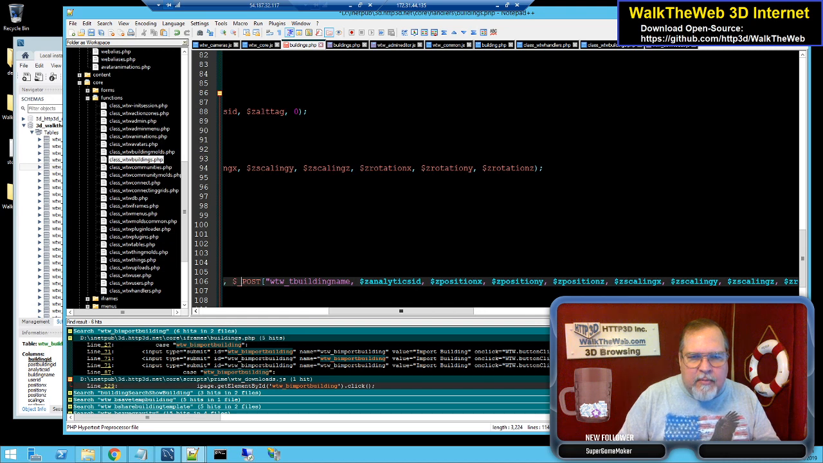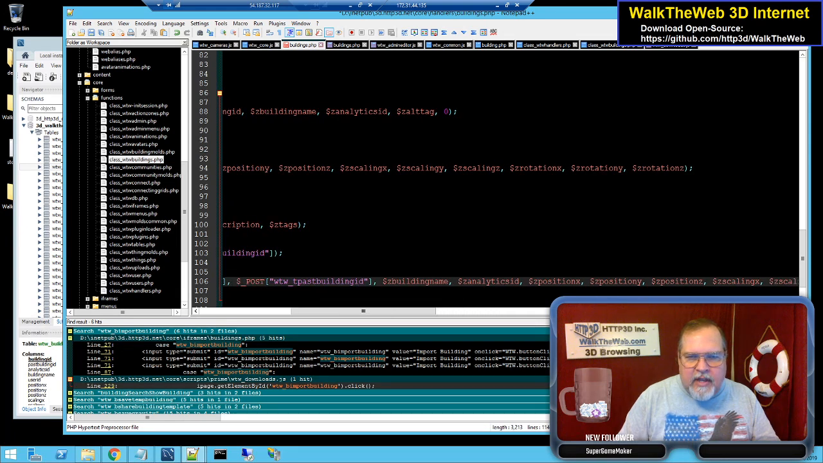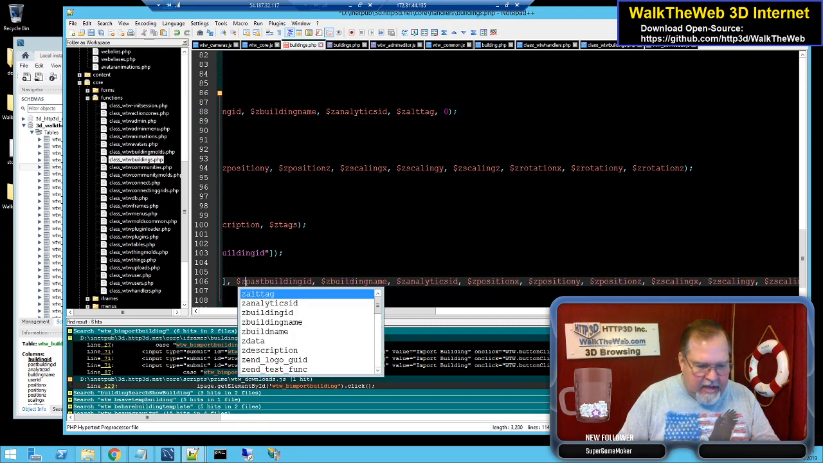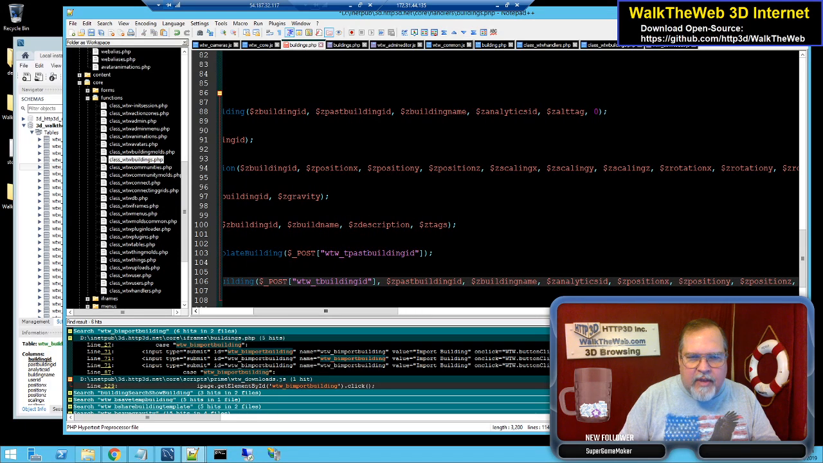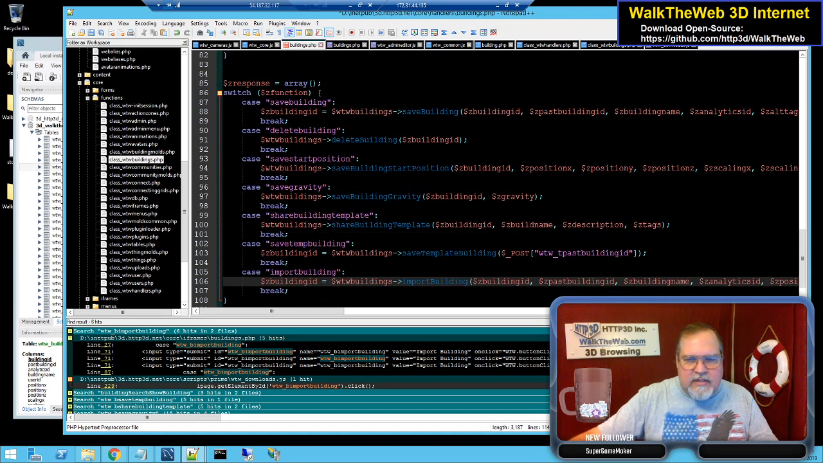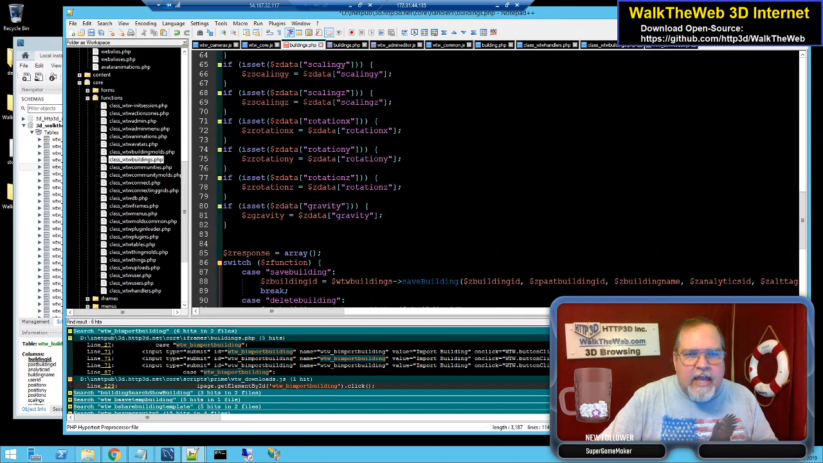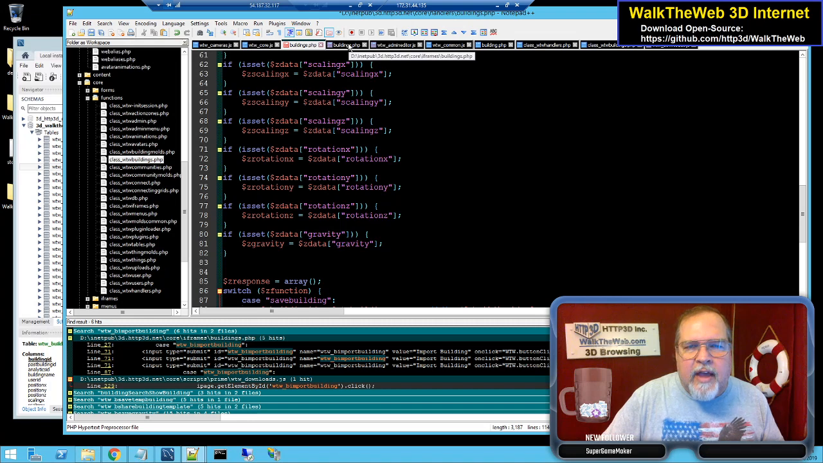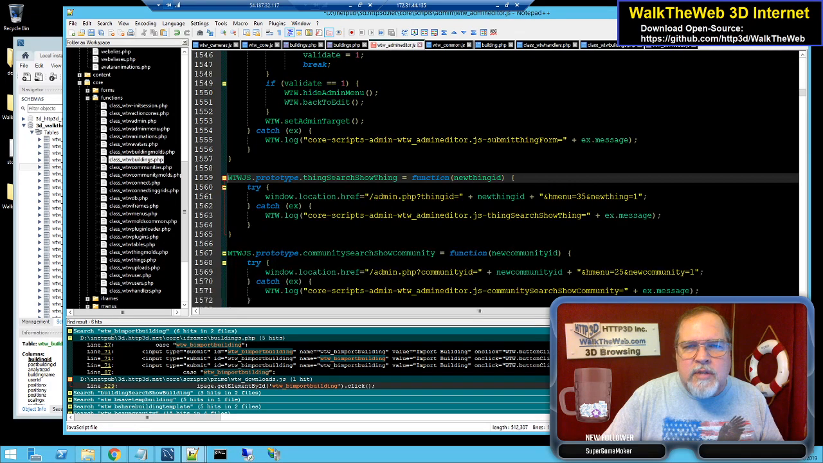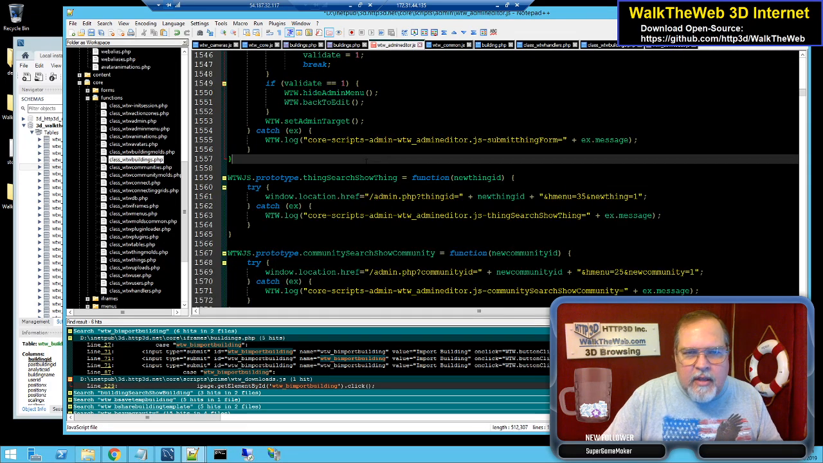So, building name. And we're getting there. Pass building ID. And then the building ID that we copied. So we have them all. Z building ID. Okay, that's all of those pieces. And now we just need to pass each one of those into this function.